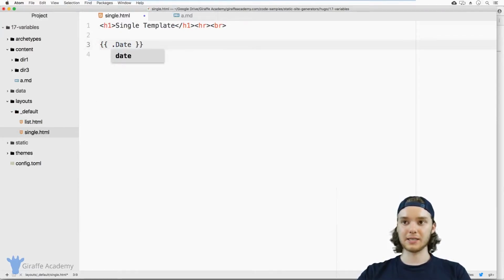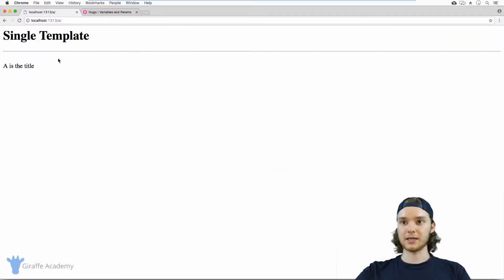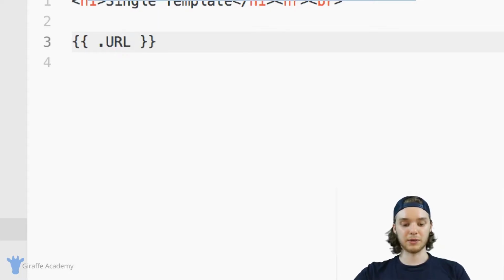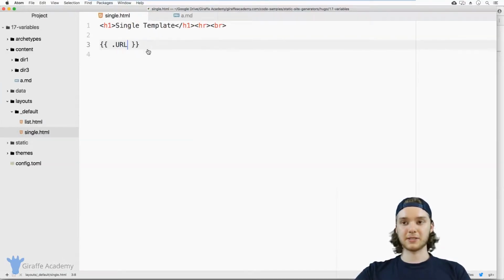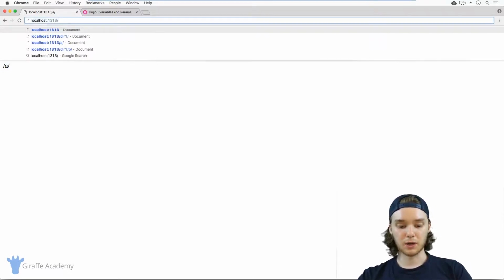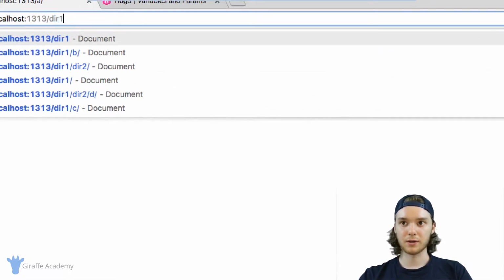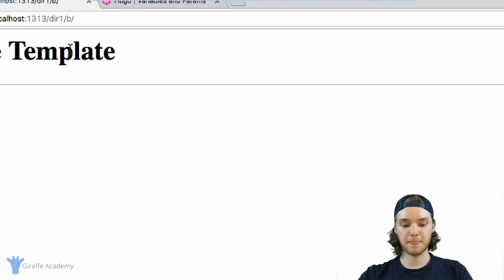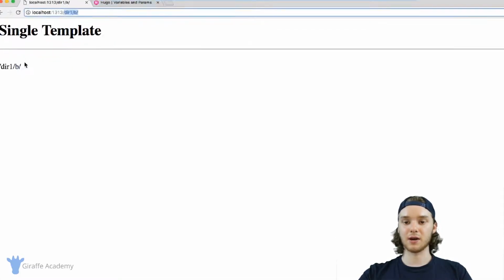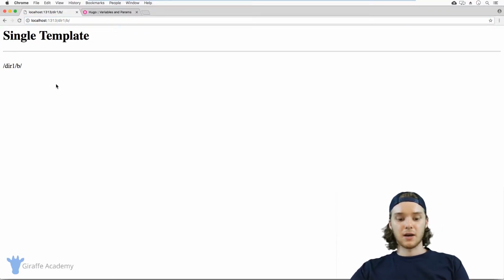You can also do .date, and so .date is going to be very similar. It's just going to display the date. And there's a couple other useful variables, like .url is another one you'll be using a lot. And .url just spits out the URL of the page. And so in this case, it's just /a. If I was going to go to one of the other files, so I think dir1/b, you can see that the URL is going to change, right? So it reflects the URL that's up here. Now, those are some common variables that you're going to be using.